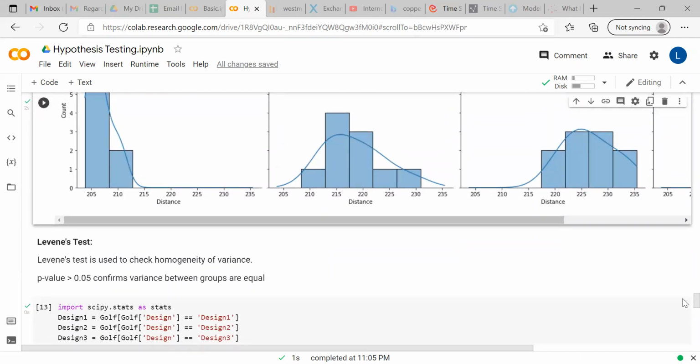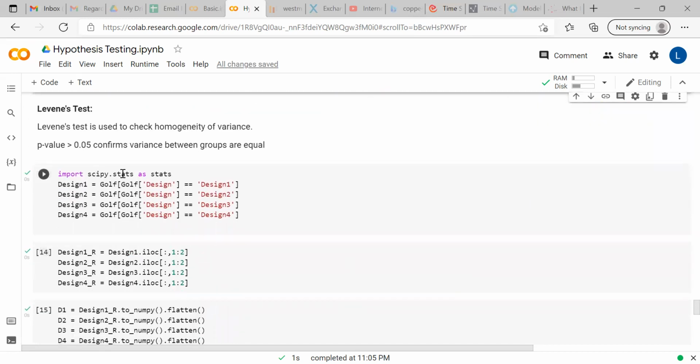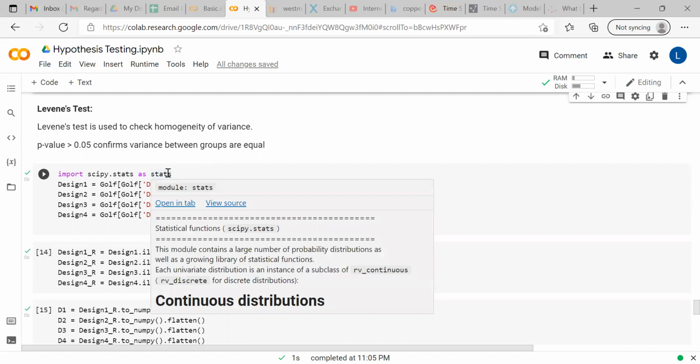The next thing is we talked about homogeneity of variances, which means the variances among the groups should be almost equal. For that, we can do Levene's test. This test is used to check the homogeneity of variances. At the end of the Levene's test, if the p-value is greater than 0.05, then we can confirm that the variances between groups are equal. So for that, I'm importing the scipy.stats package with the name stats.